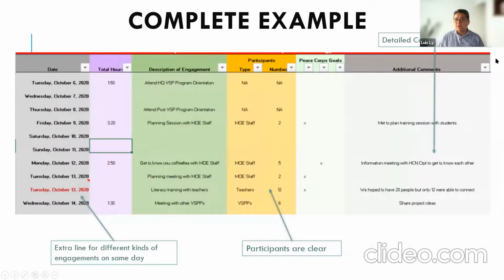Here's the correct one. Here's an example with details in the comment section. The participants are clear, with a description of the participants and participant numbers. And also here's a good example. If you have more than one activity on one specific day, you can add additional rows and put the same date, and the other activity, so you have this extra space to report correctly and clearly.